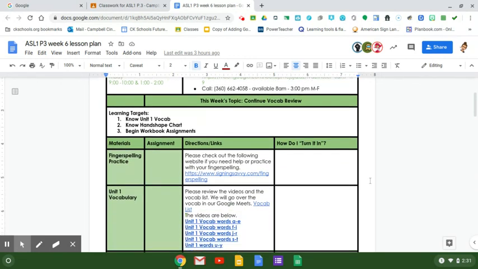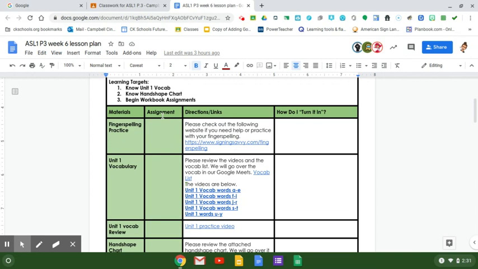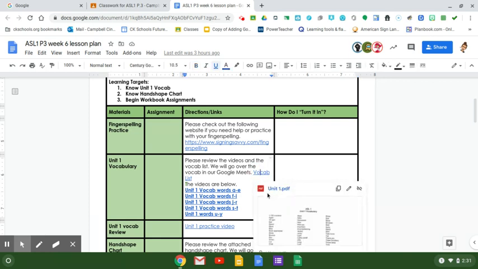Okay, so you'll see here that you have materials, assignments, directions and links, and how do I turn it in. So this is where it starts. This is just materials. So it's for practice, fingerspelling practice. They click on this link and it kind of takes them through a quiz or like a little game so that you can see how you're doing. Then Unit 1 vocab. They're going to click on this link and it gives them the list. Now, they don't have to print this out. They can just write the words down because there's not enough room on this list to make notes.